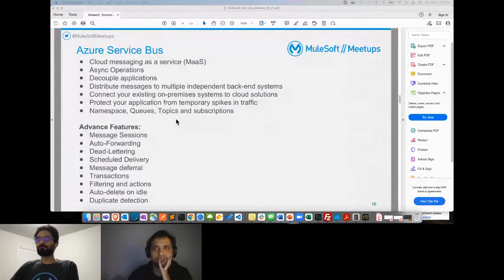Now, what is a queue? A queue is basically point-to-point communication. Let's say there is a system A which is publishing the message and system B is consuming it. You cannot have multiple consumers on the same queue. That's not the functionality of the queue.